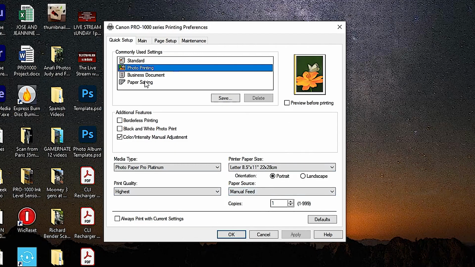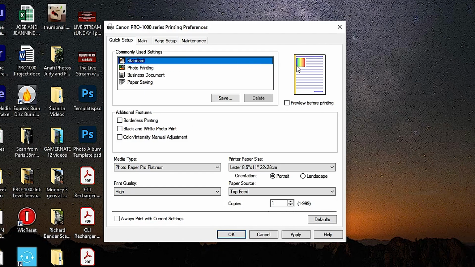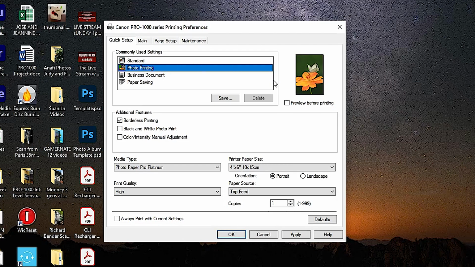And you can basically work directly off of this main quick setup page. You really do not need to access anything else for most of your printing. Now, if you are printing a document, you're going to definitely choose standard. It shows you a type of document with possibly a bit of graphics, but we're going to be concentrating on photo printing, so we'll choose that.